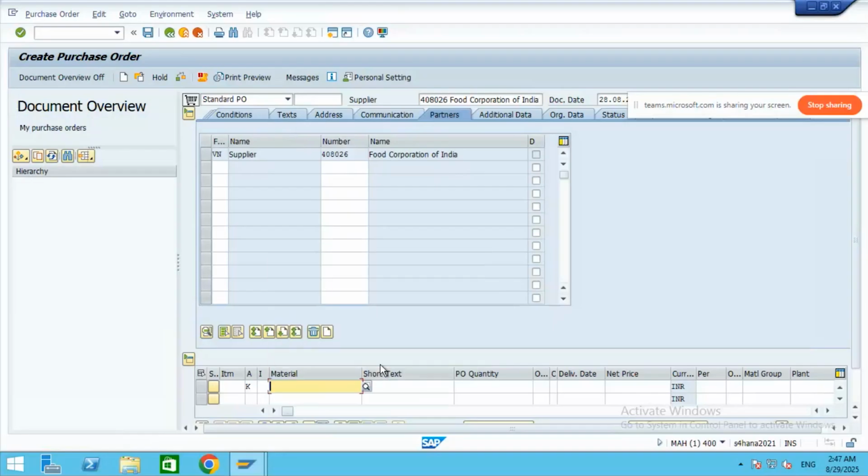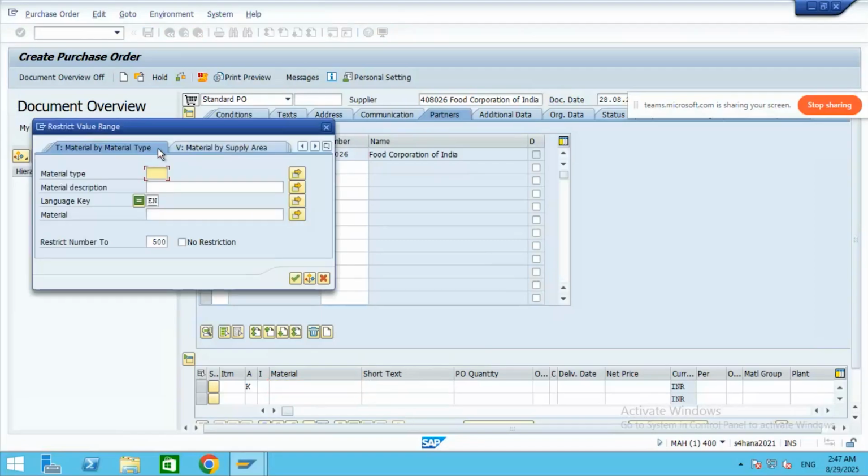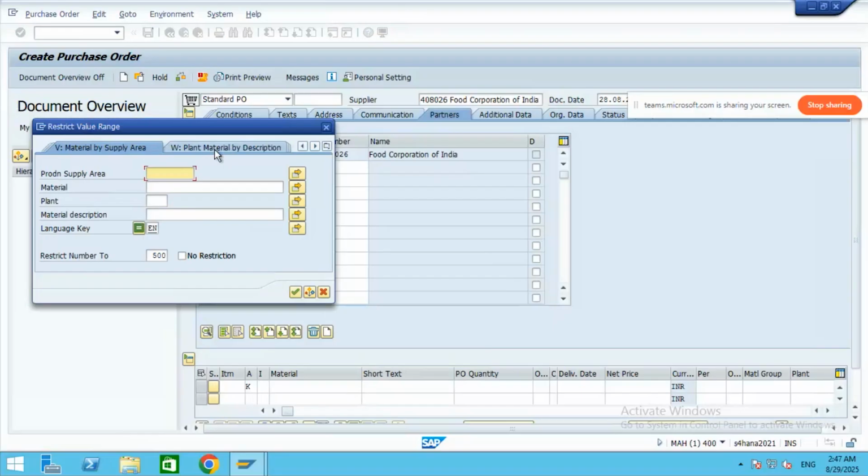Okay. 95W. Okay, got it. Material group. What is the plant? 9502. 9502. 8502. It's not giving 9502.